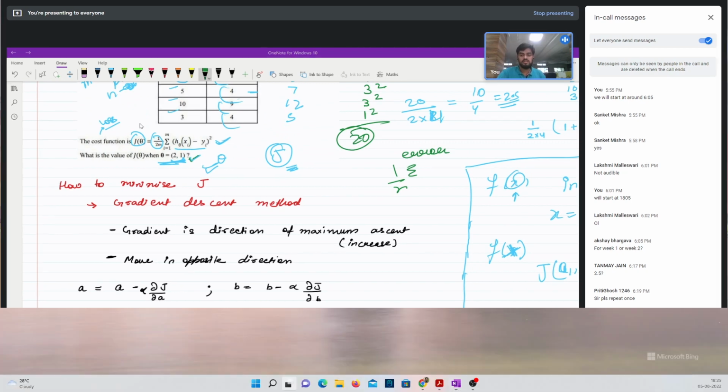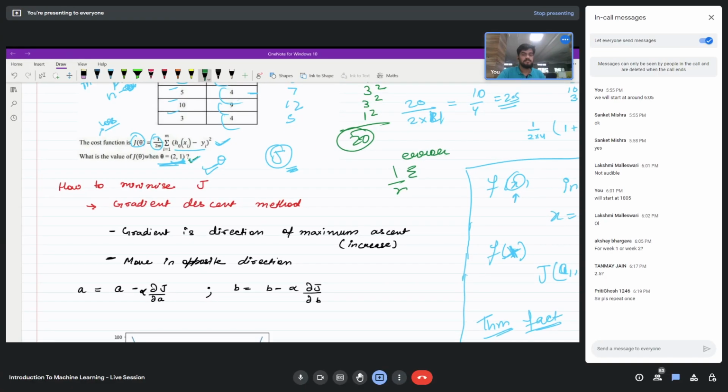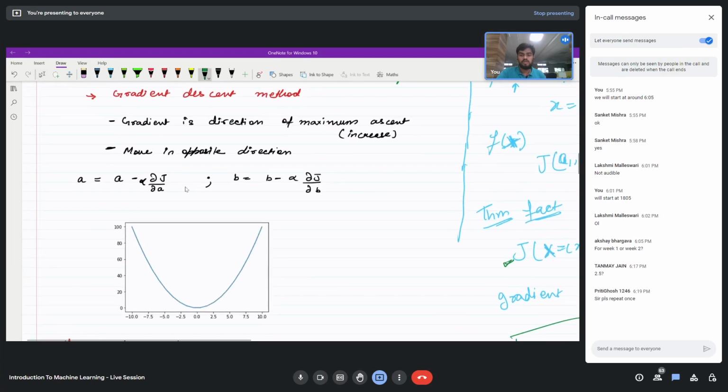I'll take an example over here. If you see here, this is a function in one variable. This is x, this is y. If you take the derivative at this point, it would be positive.